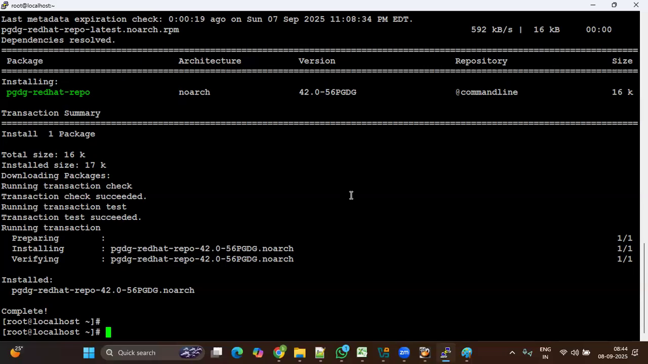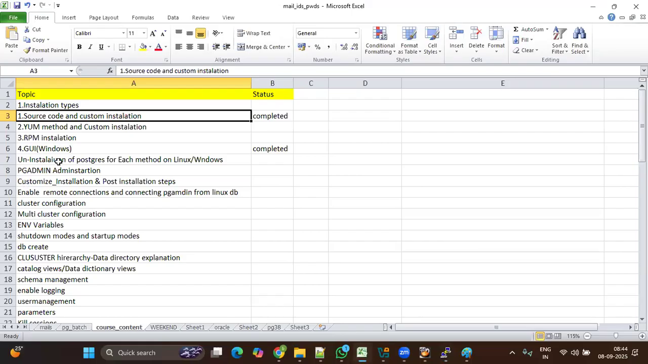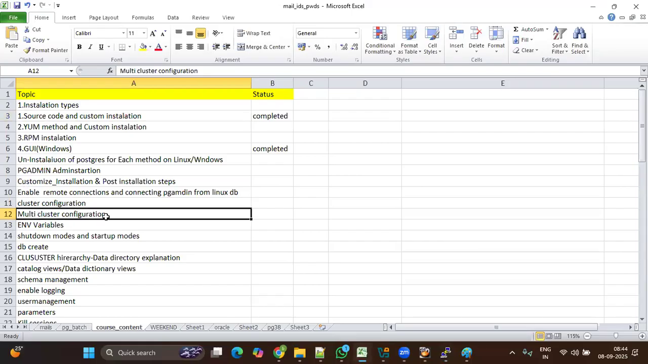There is a multi-cluster topic that will cover everything: how to create multiple clusters, how to start the first cluster, how to start the second cluster. All the scenarios will be there. You can see here in this topic, the cluster configuration for multi-clusters.